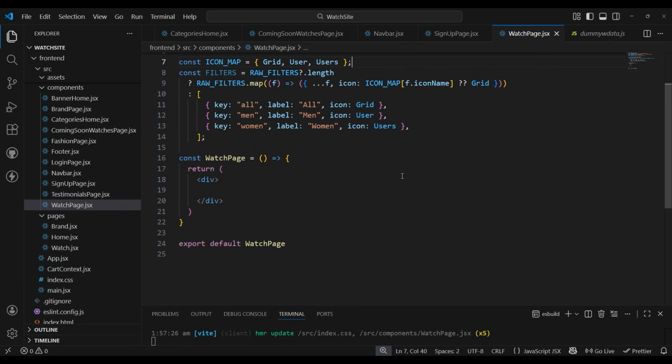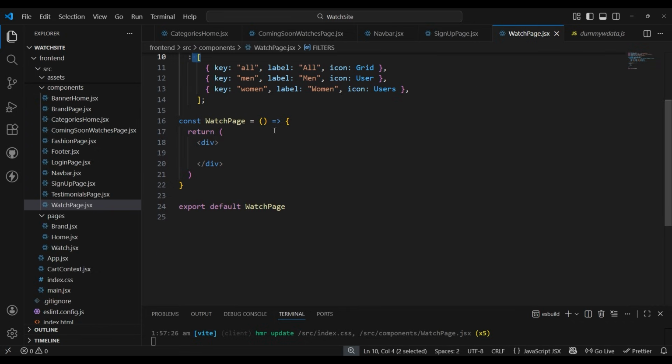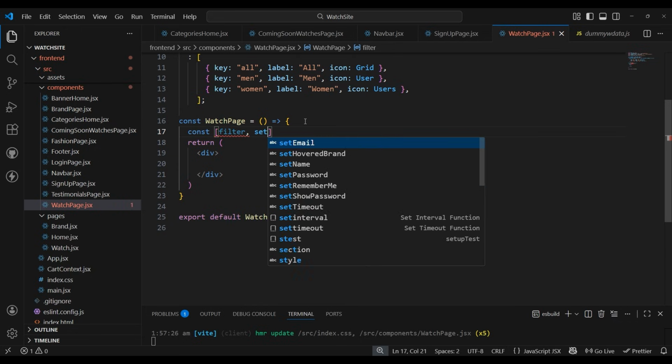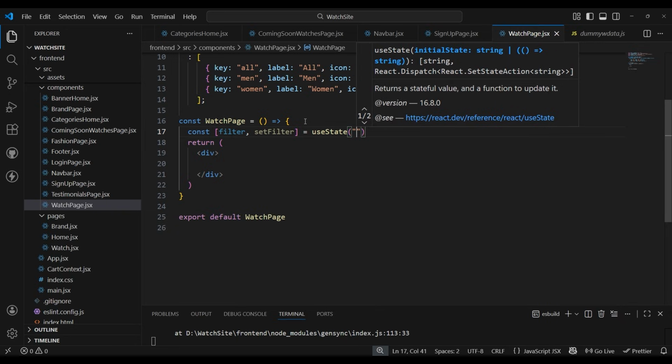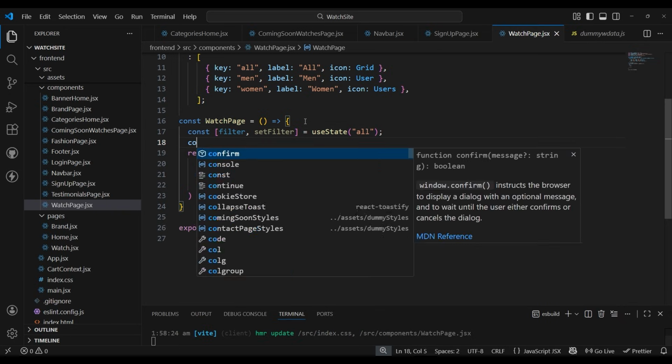Once you have imported this, here for the filter we are going to filter, that is, it will show you all, as it will show you the filter by the gender here. So type here const filter comma set filter is equals to a useState hook, and the value will be here all. Initially it will show you all the watches.